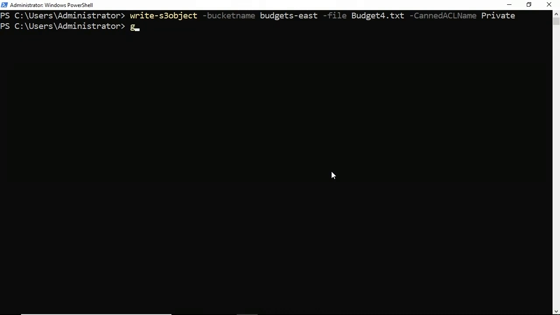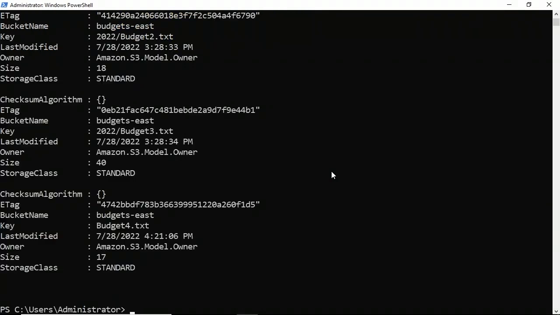So now I'm going to run Get-S3Object -BucketName, of course. In this case, it's budgets-east, and I'll just press enter. So by default, what I'm getting is a listing of the items that are there. Notice that the attribute that actually contains the name of the file is called Key, K-E-Y. So there's budget4.txt. So we could take this a step further.